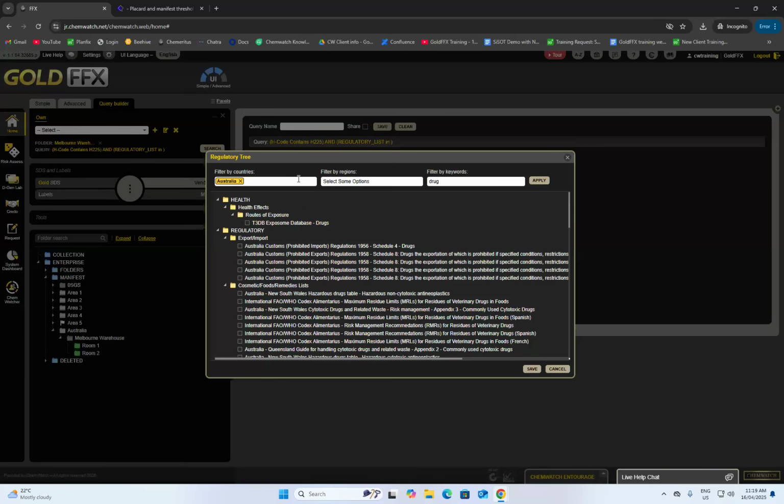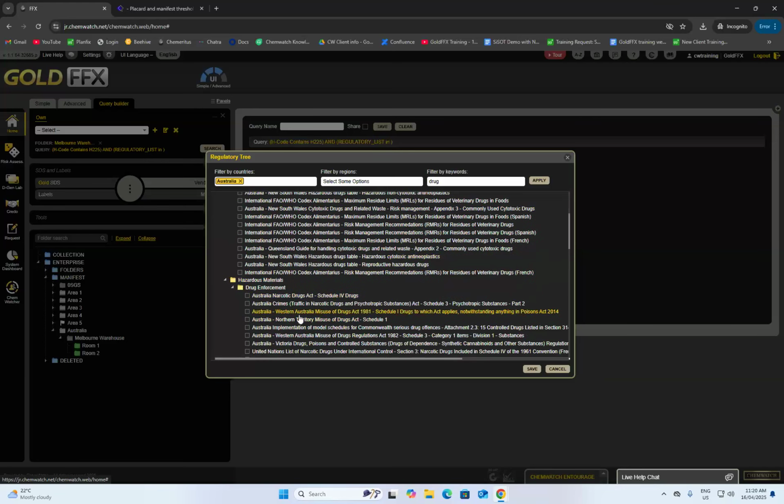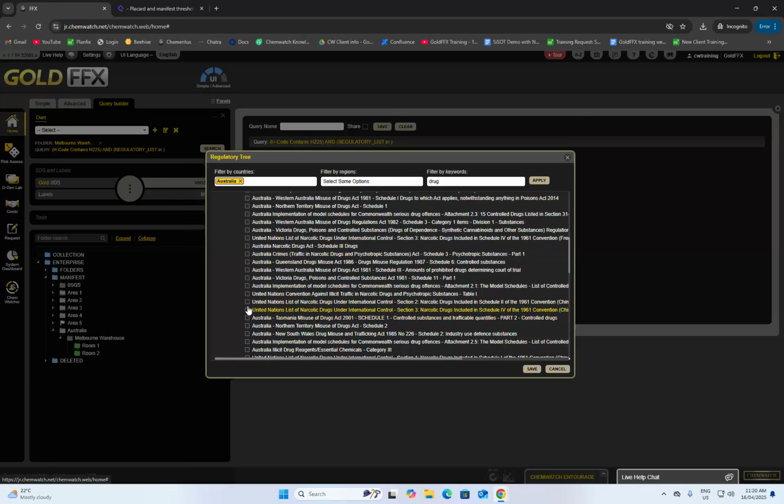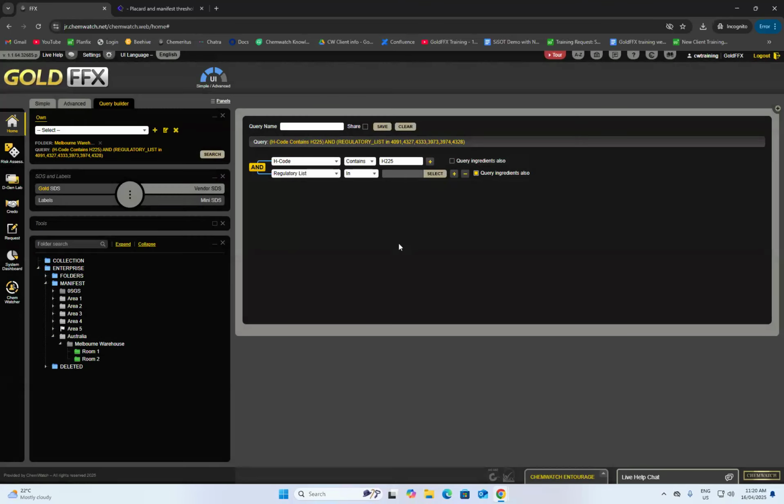So here I've just done a little bit of filtering and I can see that I have, what's my schedule? I can click a couple. So for my regulatory list, you can pick and choose. And let's just go save. So I did just choose quite a few random ones. Don't think I will get a result, but that's okay. We'll see if we do.